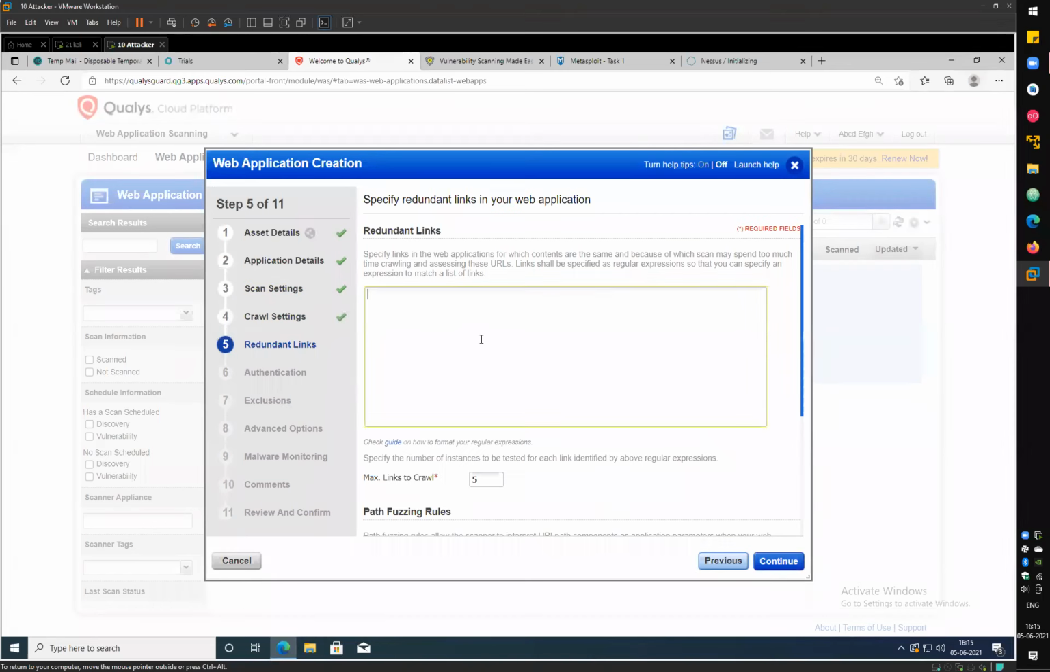Then we have redundant links. Let's say we have the same web pages, but for different languages. They have the same functionalities, but they were written for different languages. Like one page was written for the .in. Let's say you have a domain with the name abc.com, right? You are creating multiple same pages, but for different country codes. Like .in was there, .us was there, .pk was there, right?